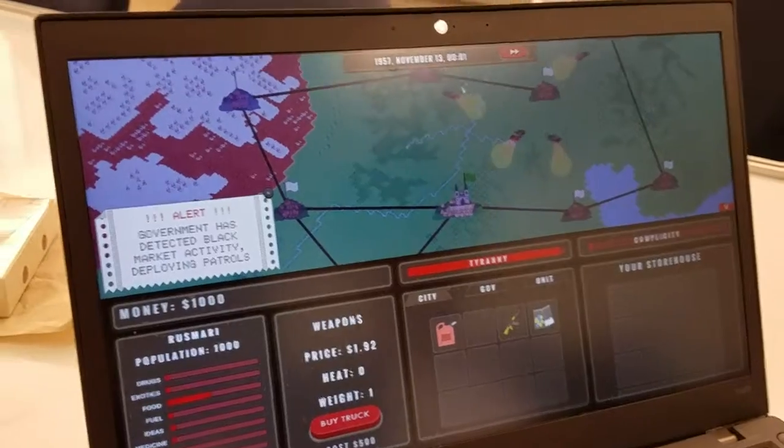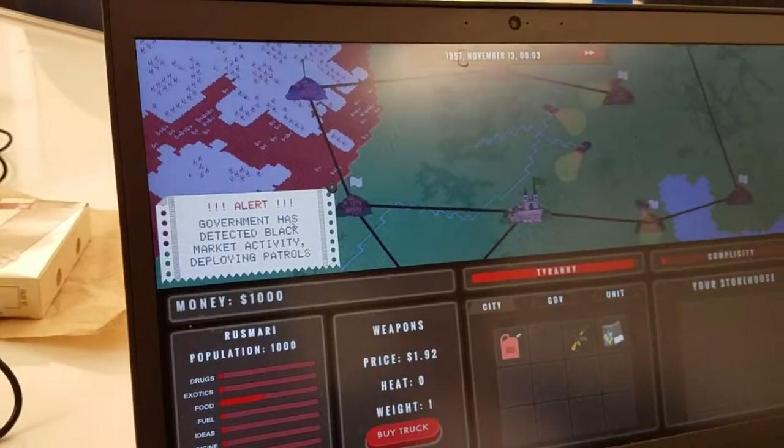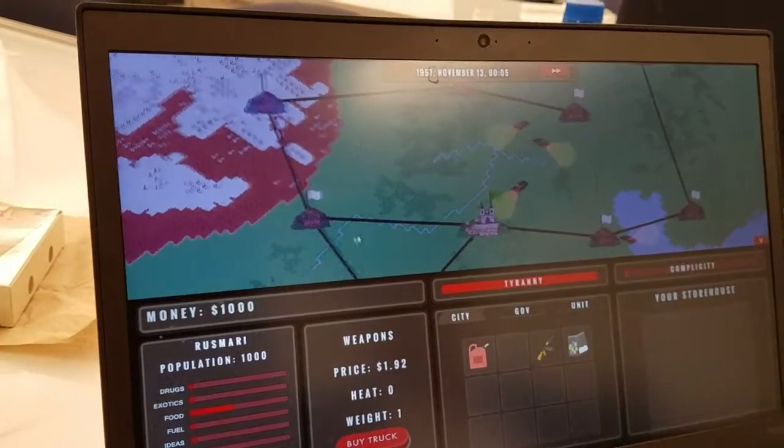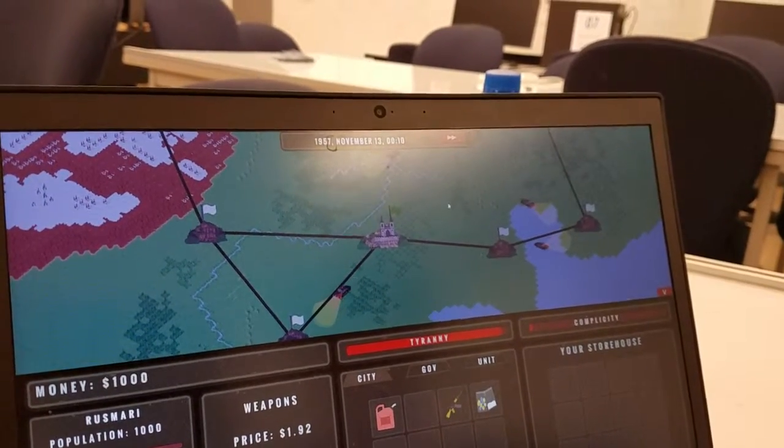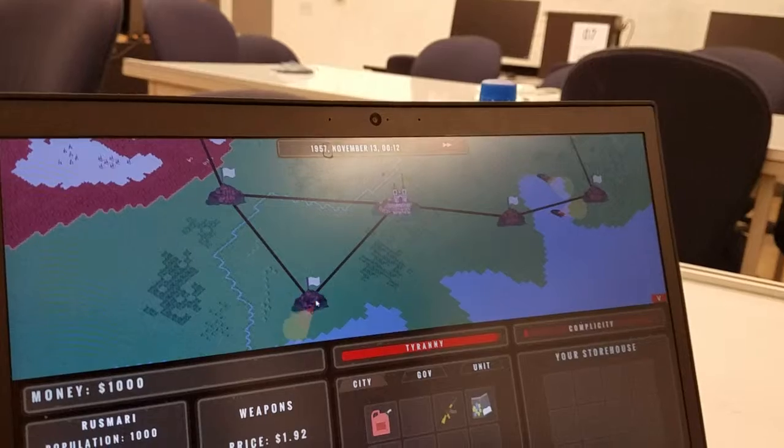Oh, there we go. And then you'll see this alert system here. It says government has detected black market activity, employing patrols. And it'll disappear after a little bit. And now we have more patrols on the map that we have to deal with.